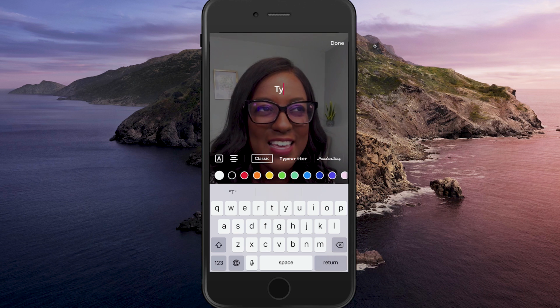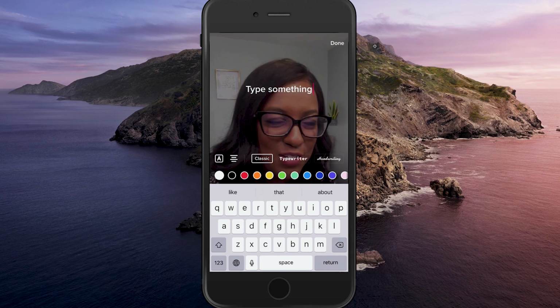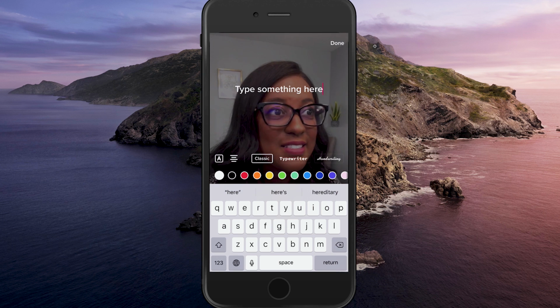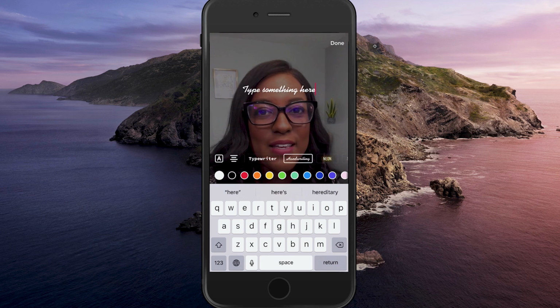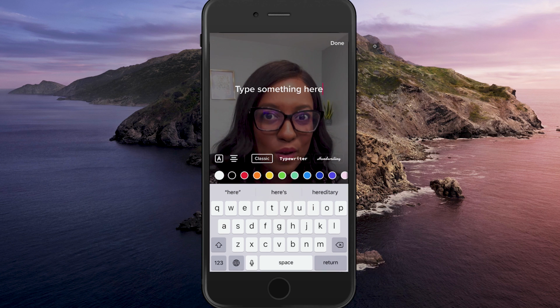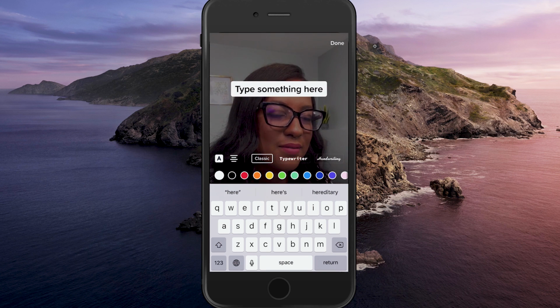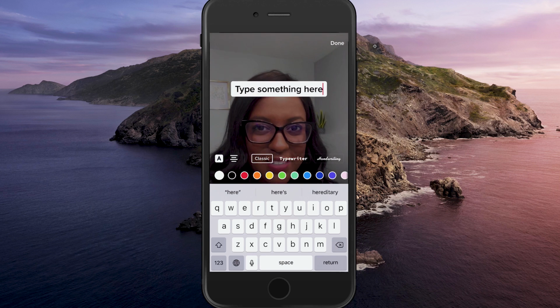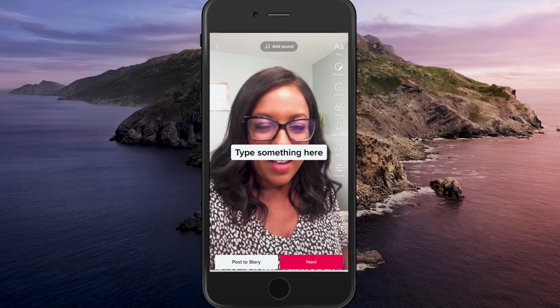And let's say I type something here. From here, you can change the style of text if you'd like. You can add in different things. I usually like the classic style with this solid backdrop because I think it's easy to see. Once you've typed it up, click done.